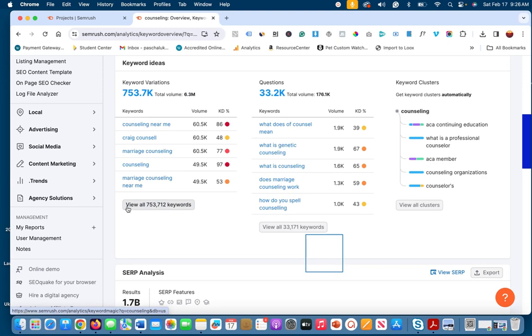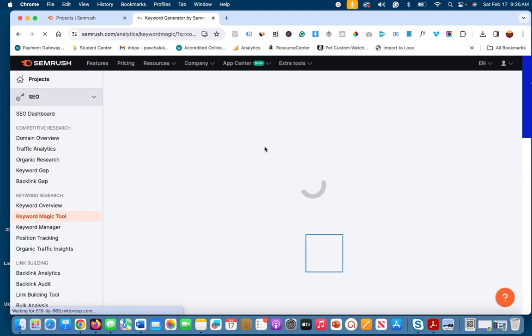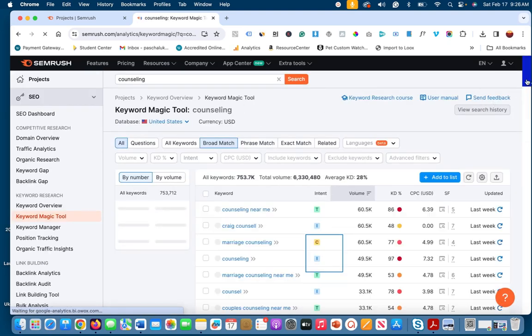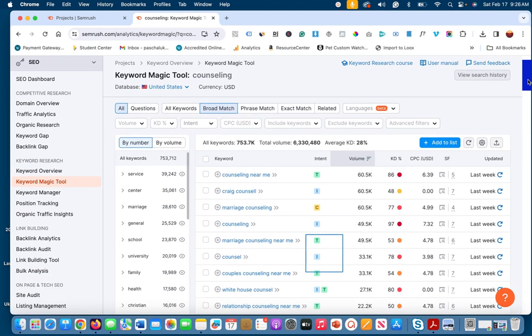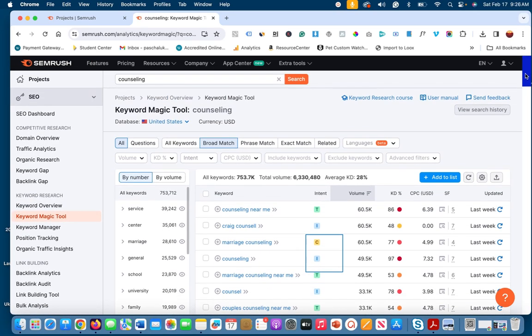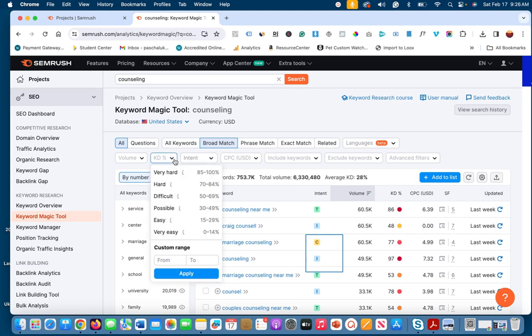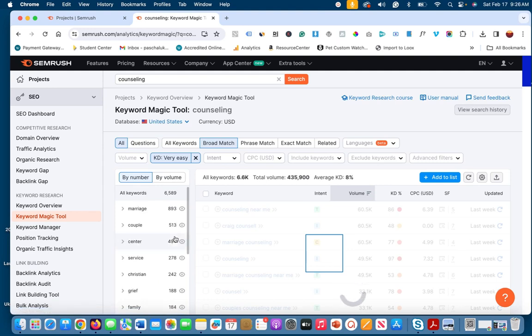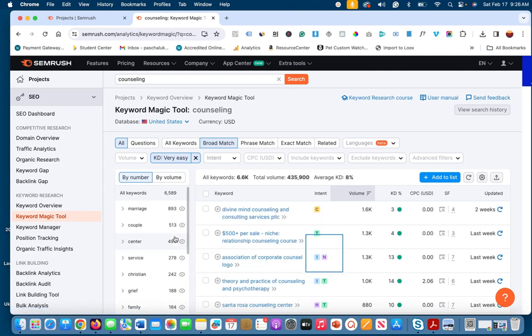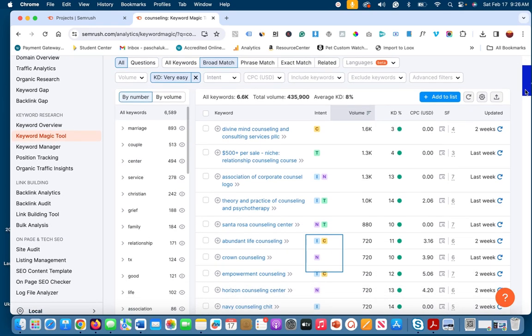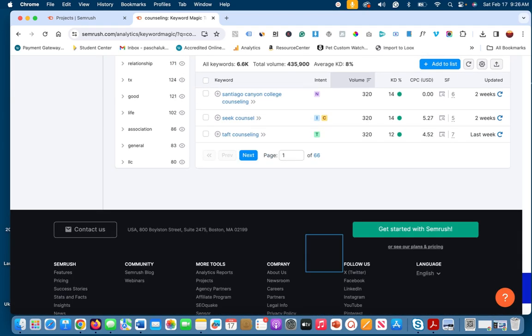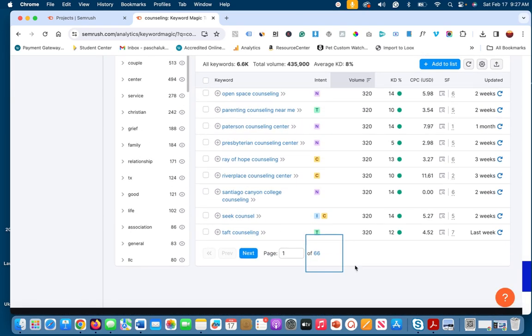So you go here, you click on view all, and when you do that, what you want to do here is you go to KD, so that keyword difficulty, you want to choose very easy. You just click on that. So what it's going to do is that it's going to bring out all the different keywords that are very easy to rank for. So you see, in this case, we have, let's see, over 66 pages of results.